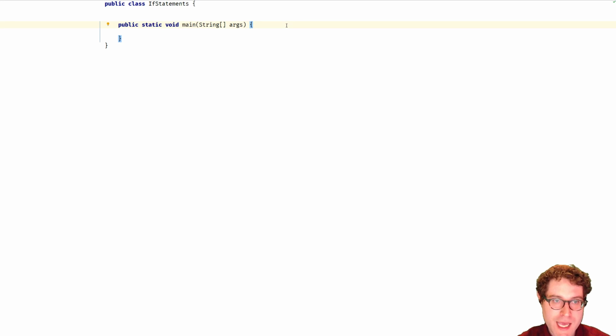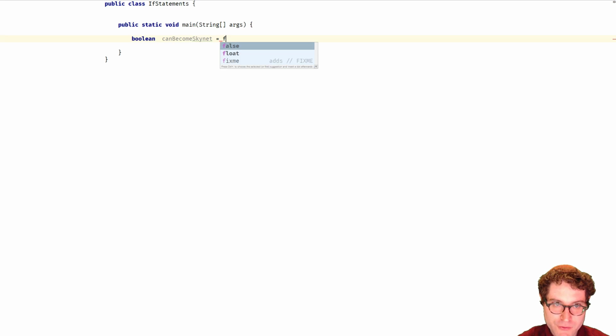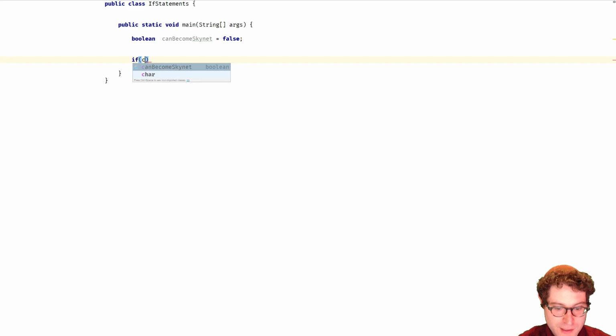So let's just go ahead and write a Boolean. Create a Boolean variable over here. Let's call it canBecomeSkynet, right? And we can set that to true or false. And if canBecomeSkynet is true, right?